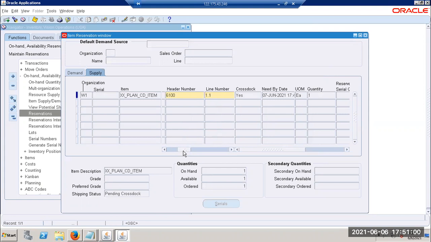You understood the difference, right? The system has automatically suggested it for you. Correct? Perfect. So if you see the status also, now the shipping status is pending cross dock. Let's go ahead and perform the cross dock. Okay. Let's go ahead and perform the receiving. Close this.